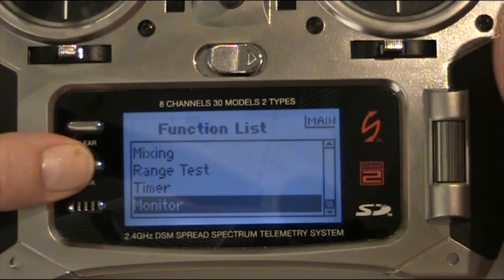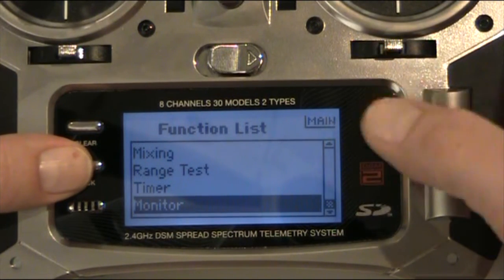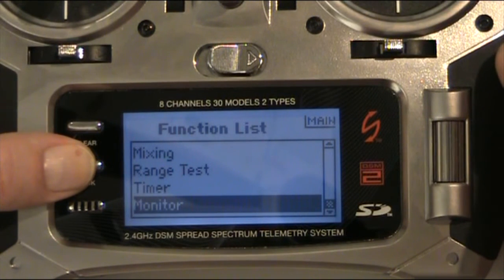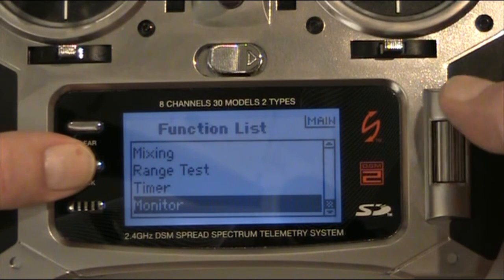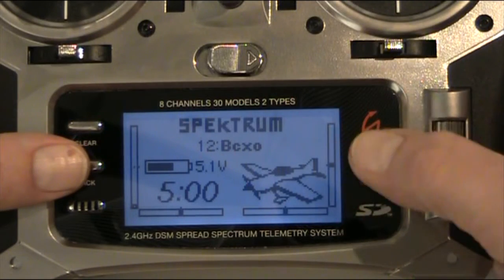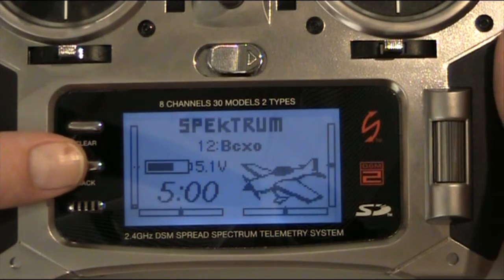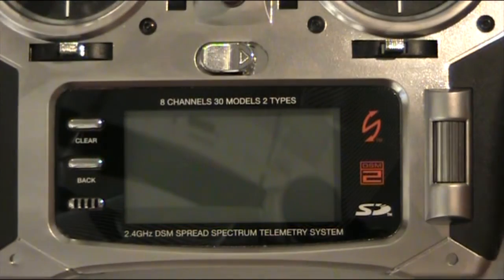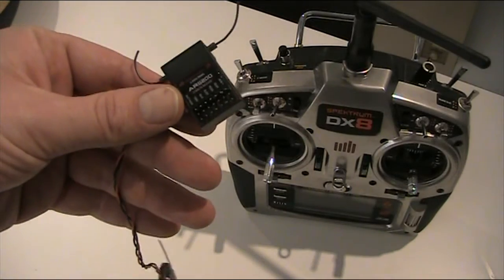What you need to do now, you need to bind this model to your receiver. I can also show you how to do that. One moment please. We go back, and here we have our airplane. What we want to do now, we want to turn off the transmitter like this. Here I have the receiver.